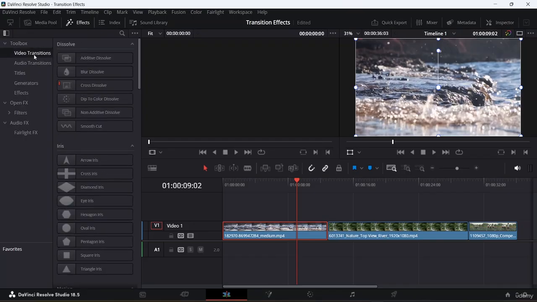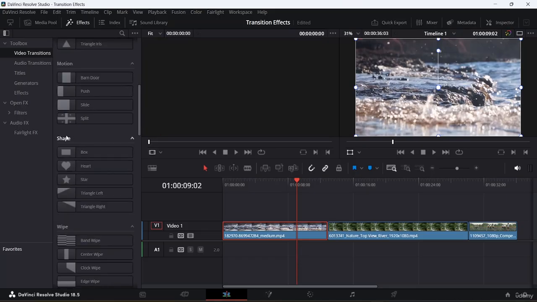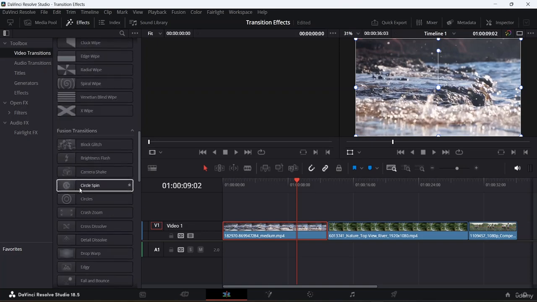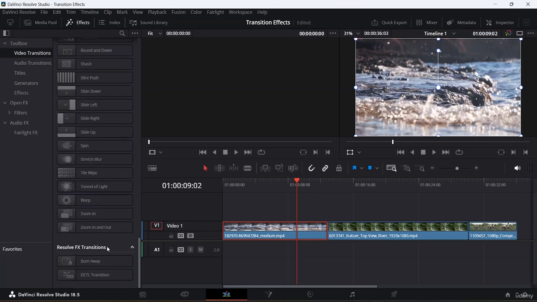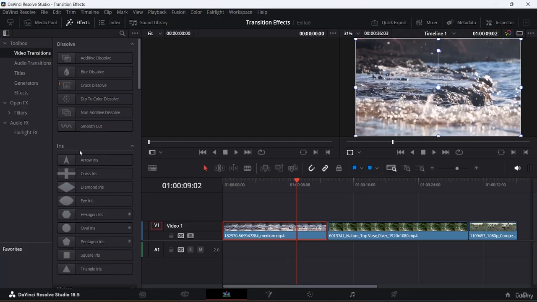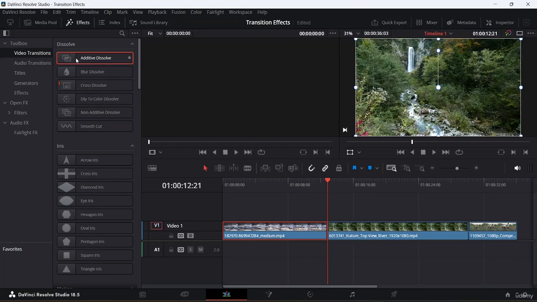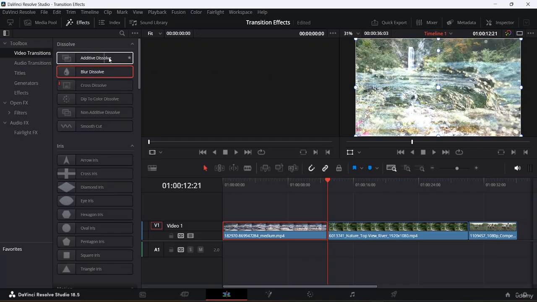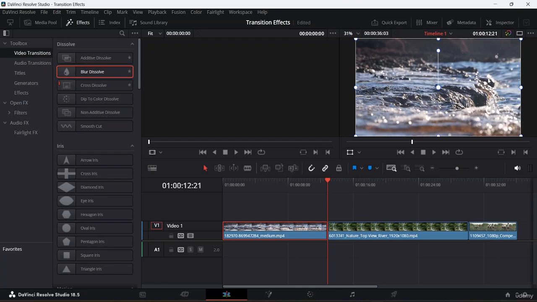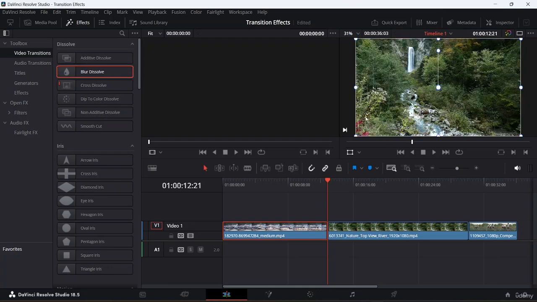If I click on video transitions, you can see I have dissolve, the iris option, a shape option, the wipe option, and a lot more things. I'm not telling you to check all of these out, but I'll be showing you all the basic ones here. If you click over here once and hover your mouse over a transition, you can see how it will actually transit in this particular media pool.